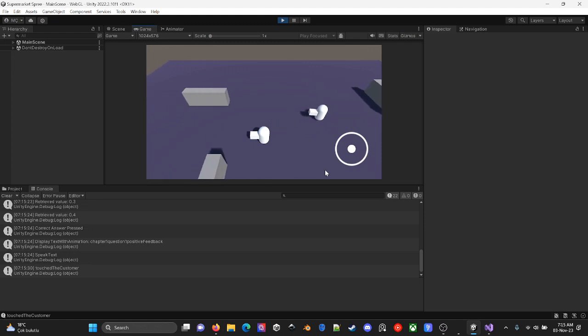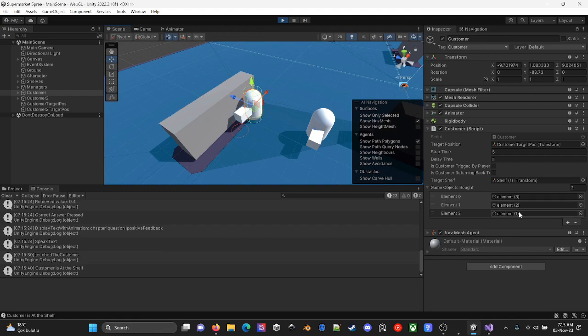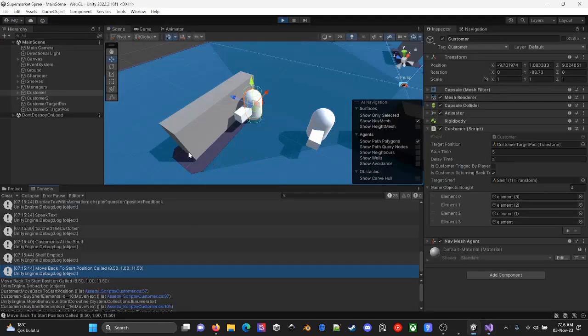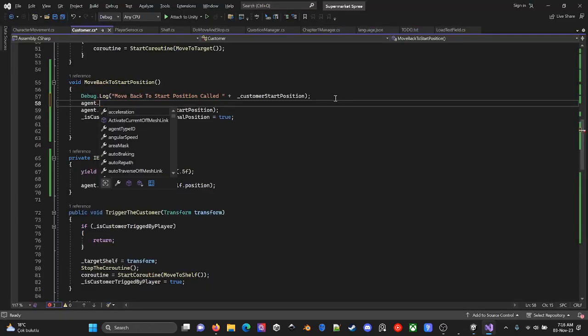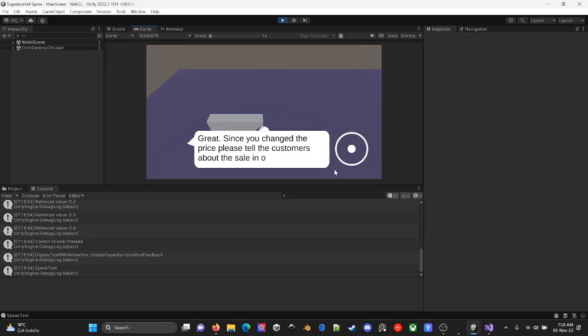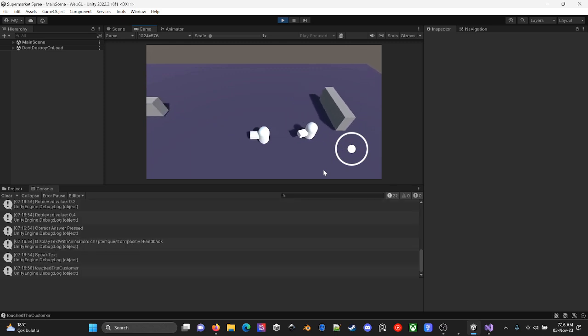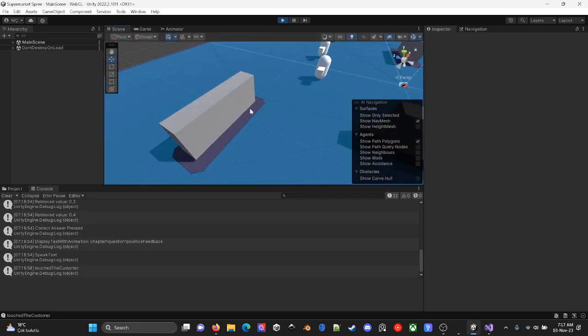Let's go. Customer goes to its end, starts playing elements, and agent set destination to customer start position, which is 8.1, agent stopped false. I do this. Check answer. Great. Now go to the customer. Let's go back to this position.